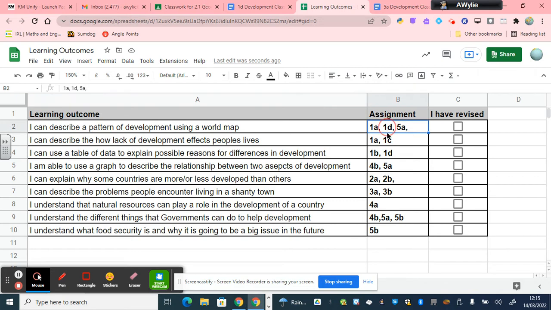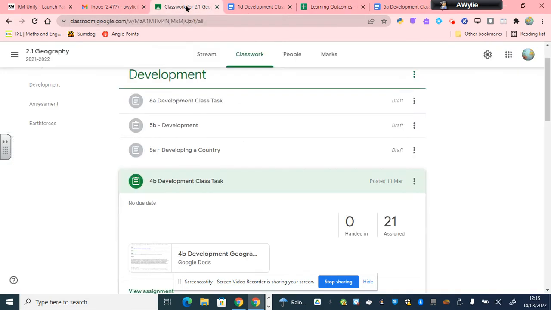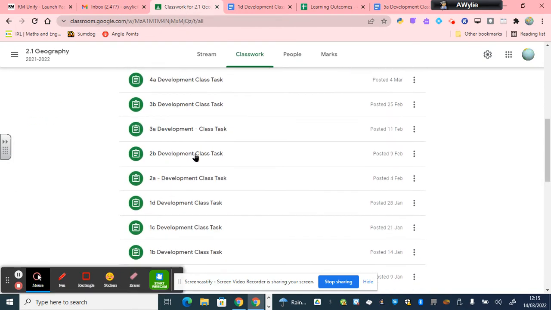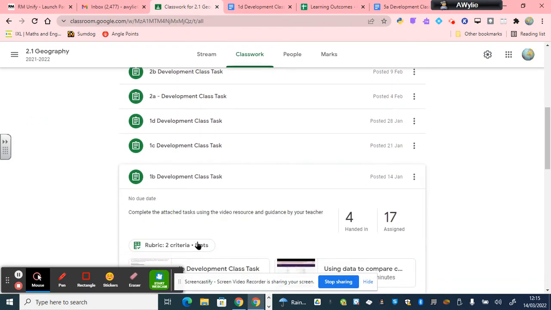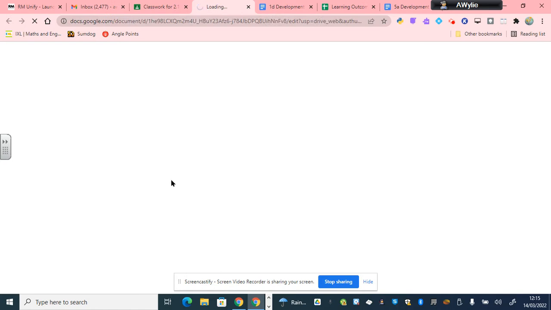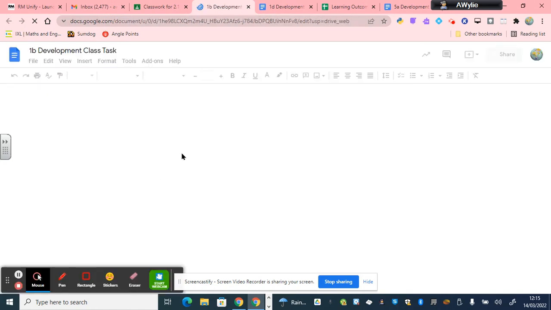We can see over here the different assignments in which those learning outcomes were being tackled. So let's take this one here. I can use a table of data to explain possible reasons for the differences in development. And you're encouraged to use both assignments 1B and 1D. So can you describe and possibly explain differences in development? So we have a look at assignment 1B, first of all, because this is one of the 2 assignments that you're encouraged to look at.